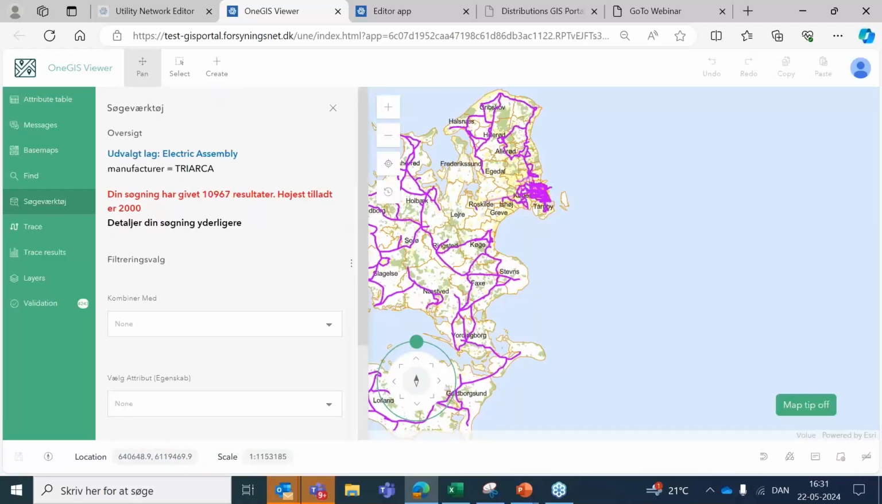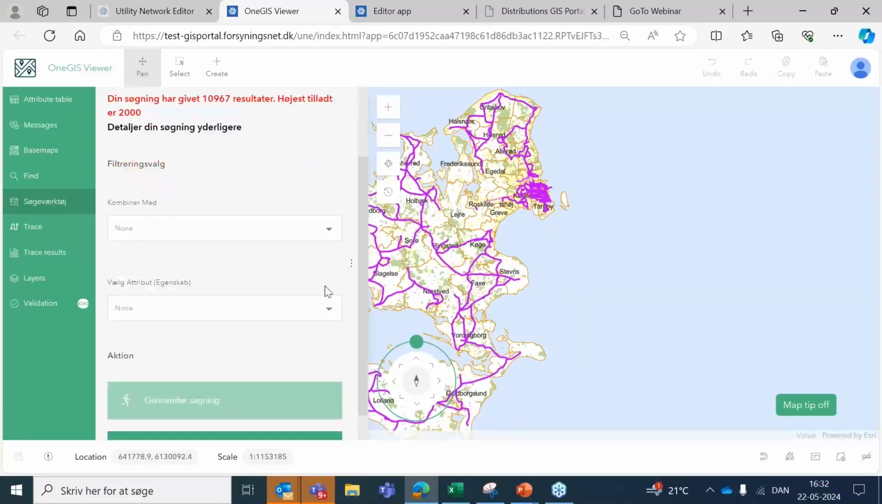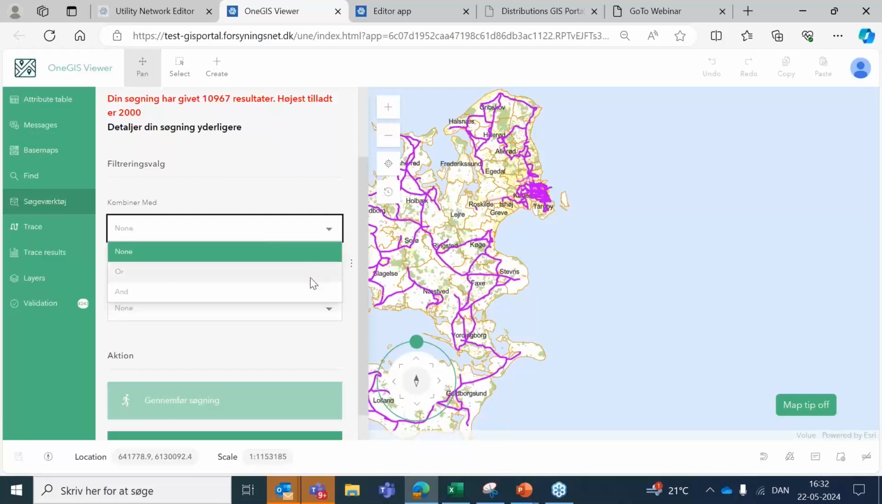Sorry, it took a little longer than it normally does, that it has found more than 10,000 results. We have set a limit for that kind of search and say you cannot search for more than 2,000, and maybe it's something we will raise, but for now it is 2,000, and it is to keep the system running smoothly.